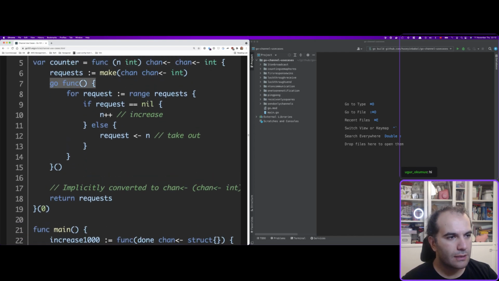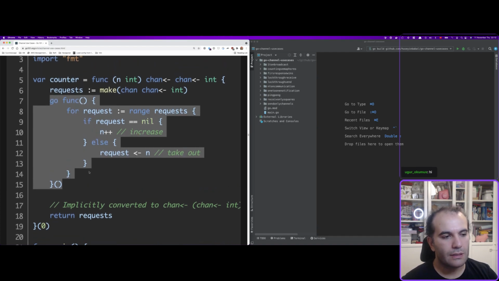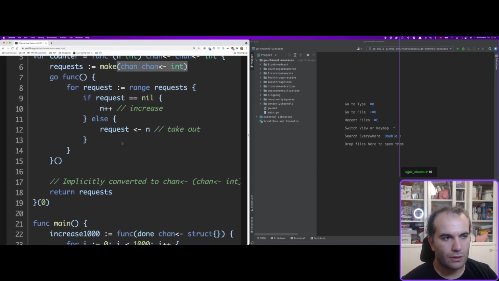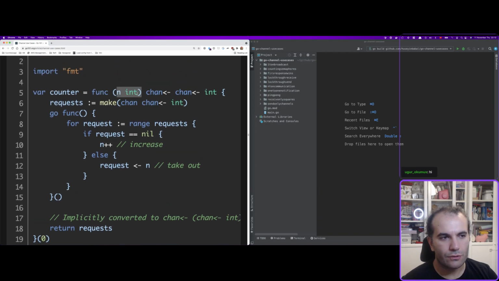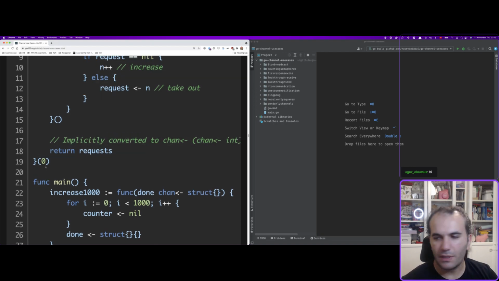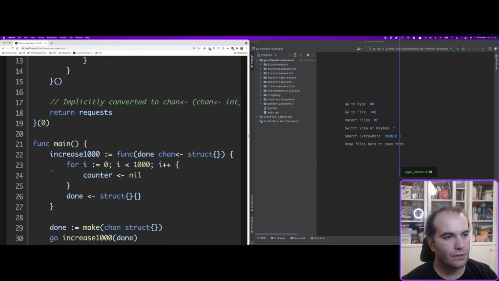There is a goroutine inside it, for request range requests. If request is equal to nil, n plus plus, else. So here we define the requests. This is a goroutine, right? And then it returns requests, this variable. Cool. And you directly pass a 0 to this function, right? You see there is a function definition, and you directly pass the parameter to this function definition.